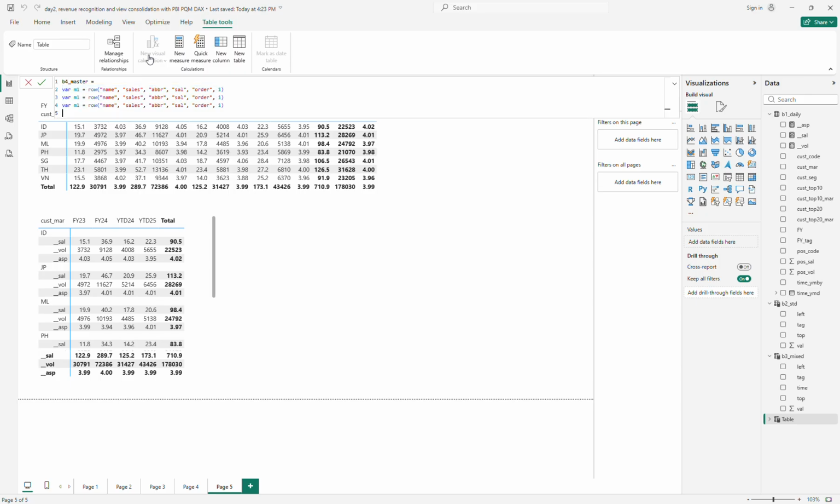I do the same thing with the second and the third. The second one will be the volume, and then the selling price. The volume's short name is VOL, and then this one is ASP, and the order will be 2 and then 3.